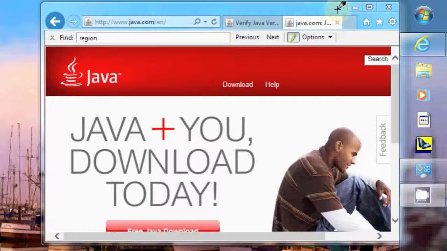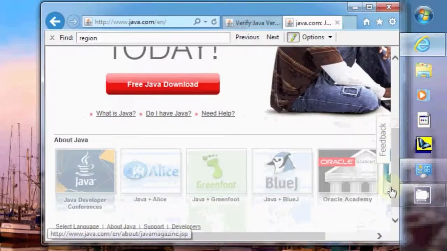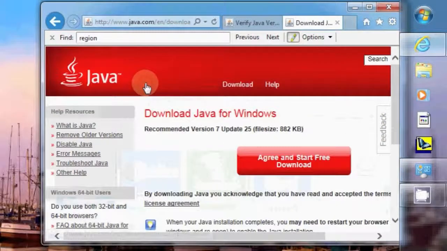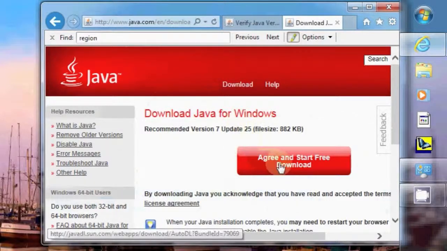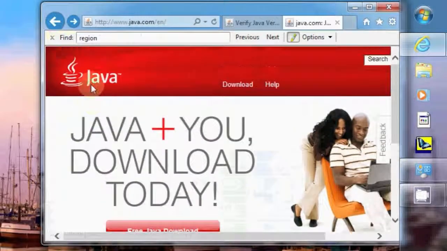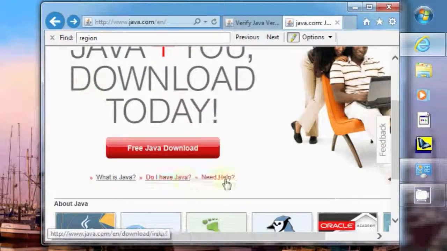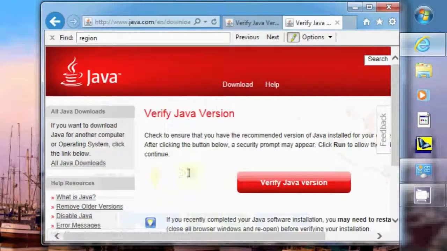The first thing we need to do is check that we have Java on our system. We're going to need Java if we're going to program it. So here we are, on www.java.com, and I don't want to download it. What I want to do is check first whether I actually have it. So here's a button, do I have Java?